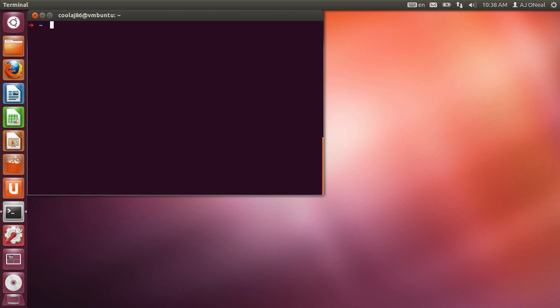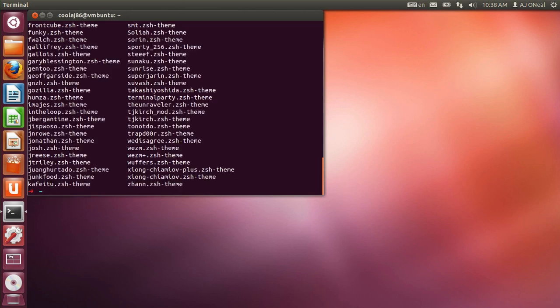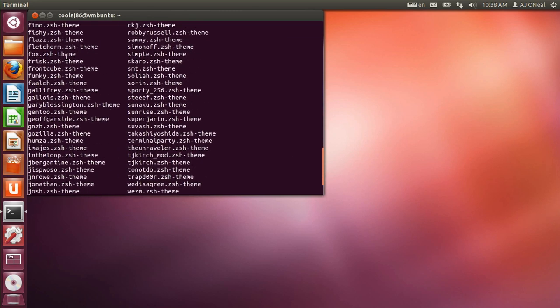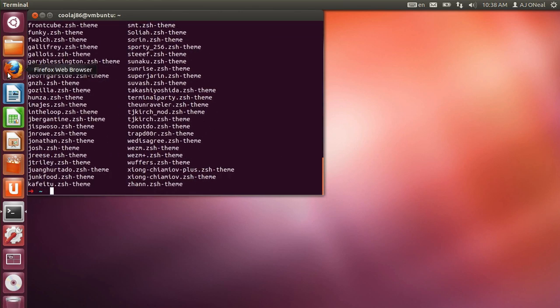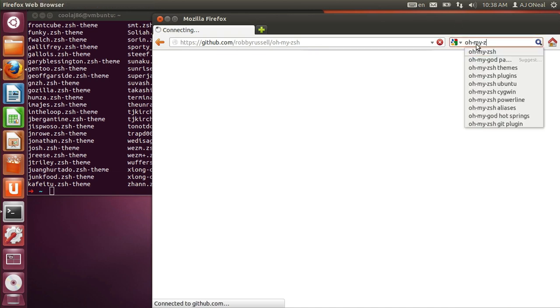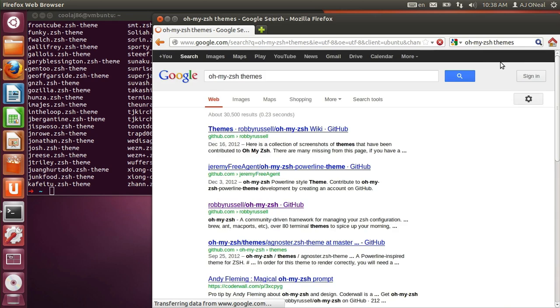So there's a lot of really cool stuff about ZSH. Another one that comes with Oh My ZSH in particular, that configuration setup, is the themes. So in my home folder, I've got Oh My ZSH and themes, and there's quite a list there. And you can go on to the Oh My ZSH wiki. So I'm just going to Google Oh My ZSH themes. And then it's the first one that comes up here.